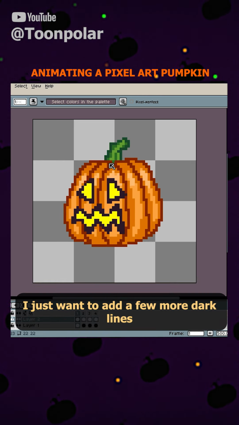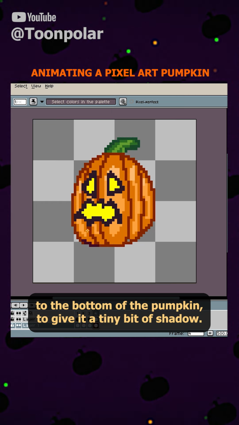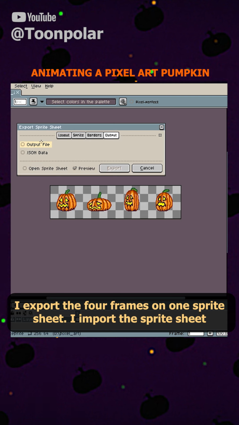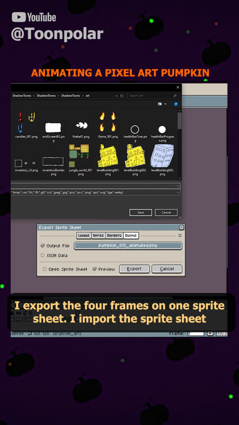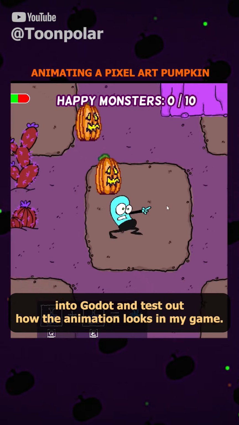I just want to add a few more dark lines to the bottom of the pumpkin to give it a tiny bit of shadow. Now that the animation is finished, I export the 4 frames on one sprite sheet. I import the sprite sheet into Godot and test out how the animation looks in my game.